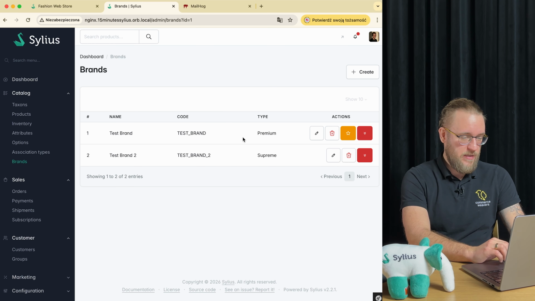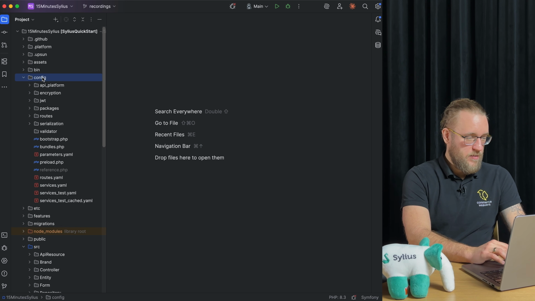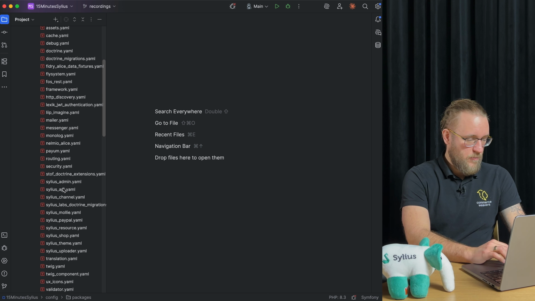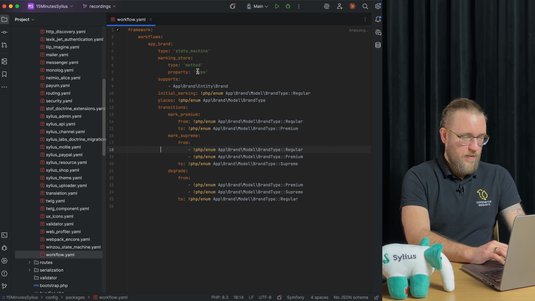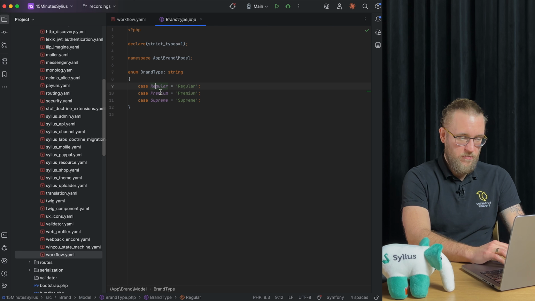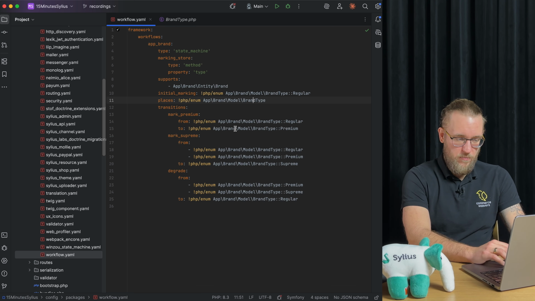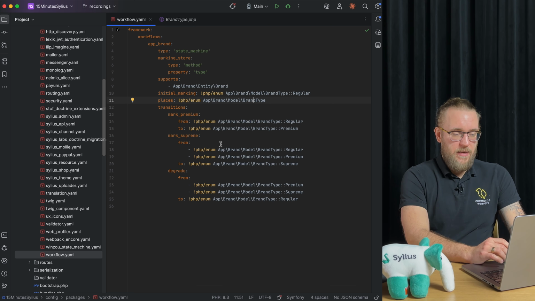We have this state machine that you maybe remember. We created it here. So in the workflow YML, we have the workflow state machine app brand and some places, so states, regular, premium and supreme, and we can move around them. So the usual thing that we would like to do when you implement the state machine in your application is that it models the business process, and this business process is not only transitioning from one state to another, it's also reacting to these transitions.